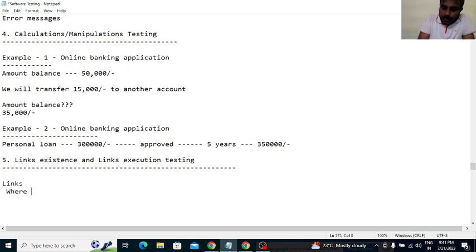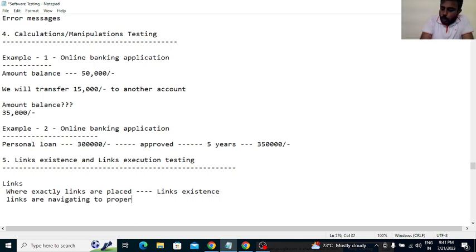So verifying where exactly links are placed. That is links existence, please remember. And then, verifying whether links are navigating to the proper page or not. So this is nothing but what? Links execution.